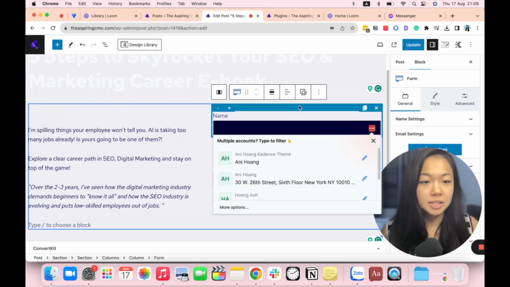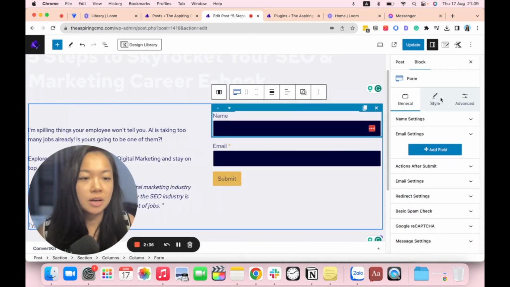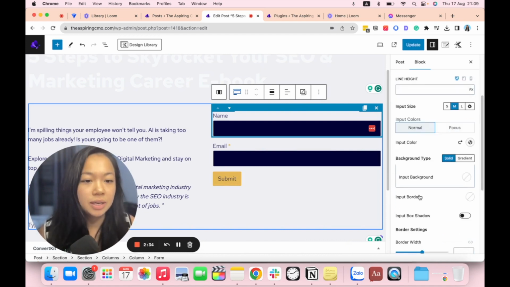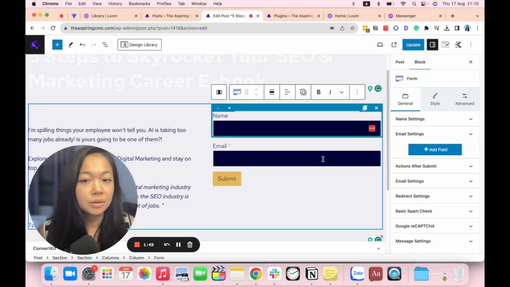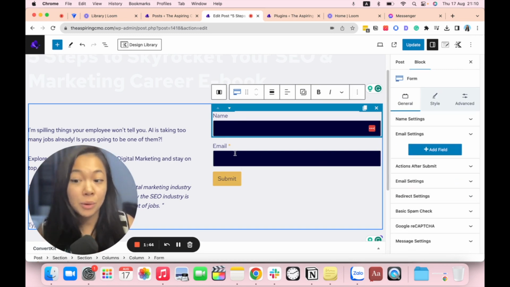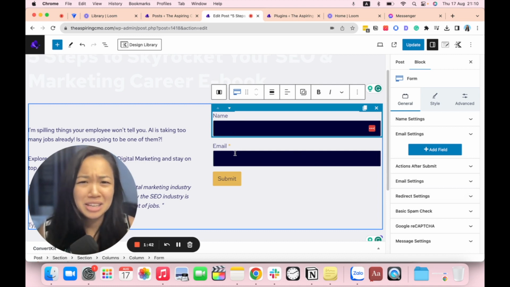And if you want to customize the colors, you can customize it on the right hand side. You can increase the borders. You could change the background, other fields. Then other than the name or email, you want maybe their phone number, so they want their address or something.